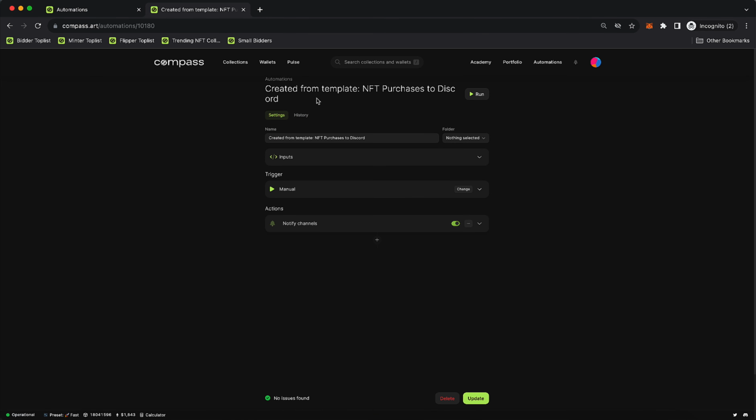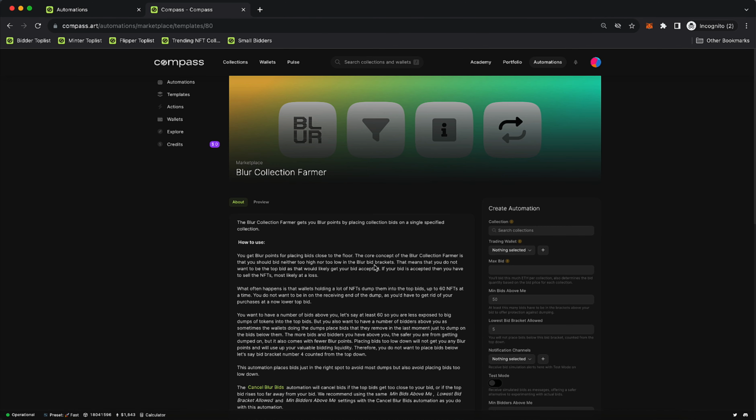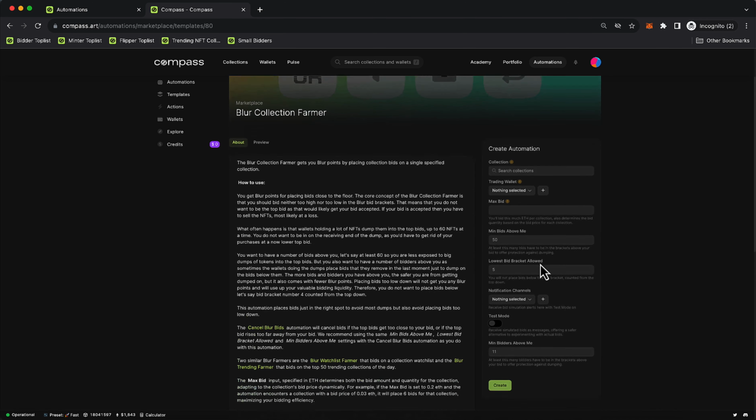If you want to explore other automations, you can navigate to the automations page and explore. Here we have them categorized, and you could have a look at what each does and what their inputs are and how they work.